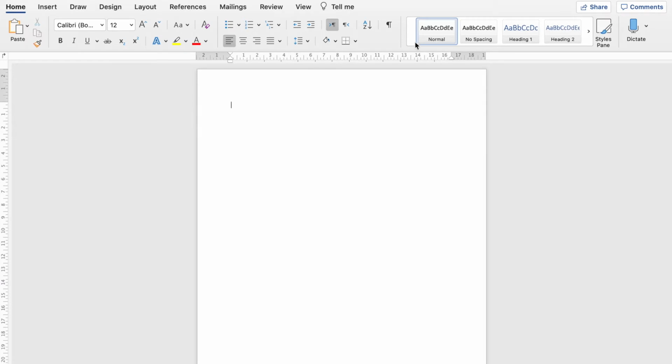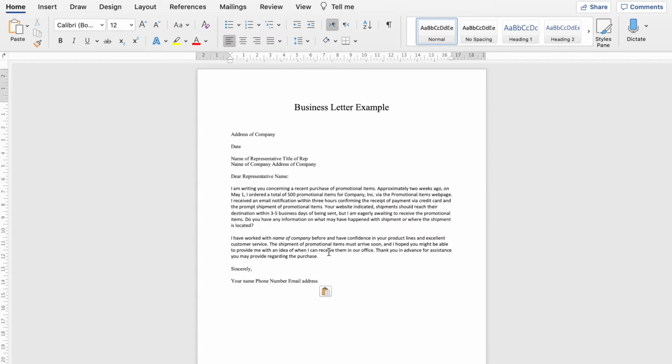Now this is the interface that you will have. Now let's assume that this is the text that I want to type. It's already been typed. Now I'm going to make some edits to this text in order to reach the final look.